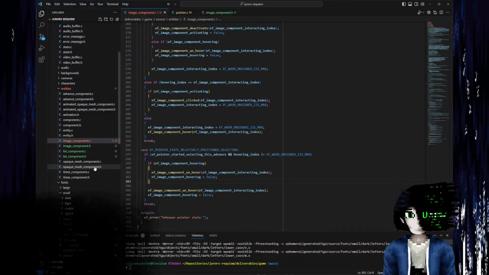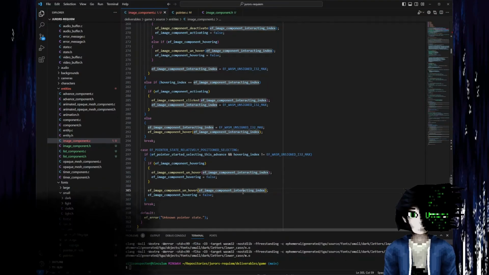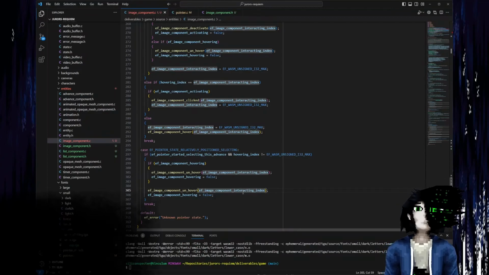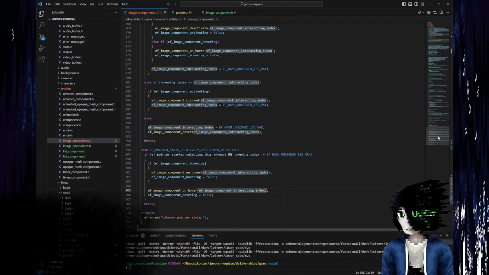In which case, unhovering that might, say, create an image component or remove one and change all these indices and break them. My brain. Okay, so I have a workaround for this, and this is horrendous.